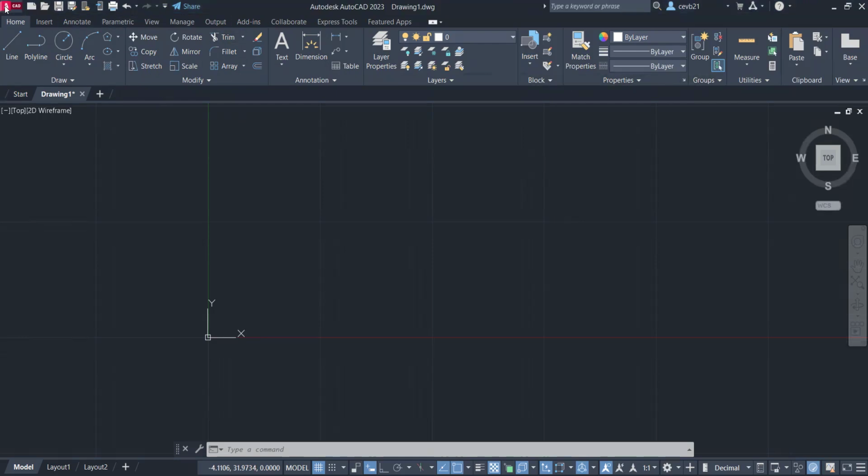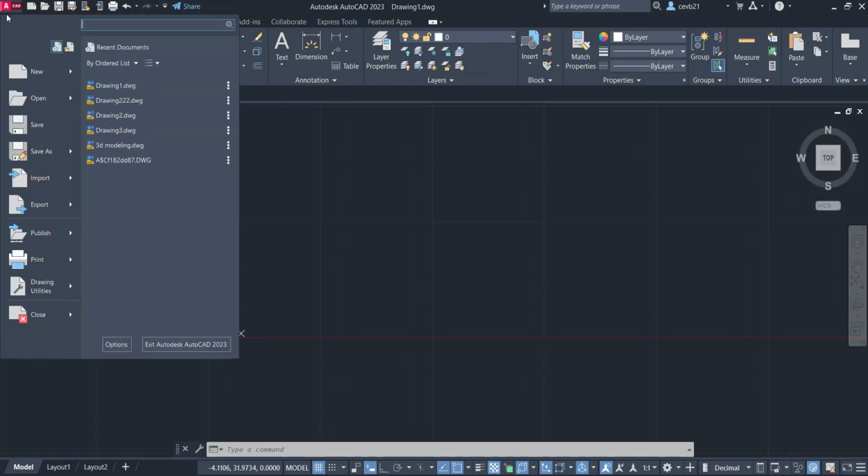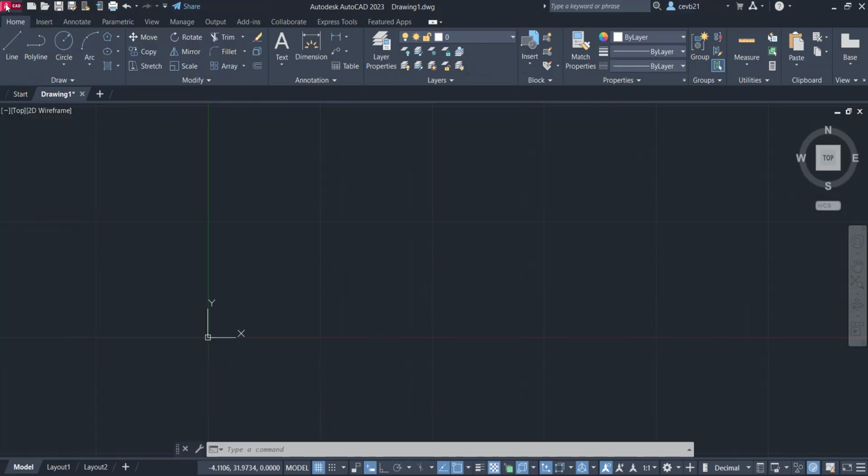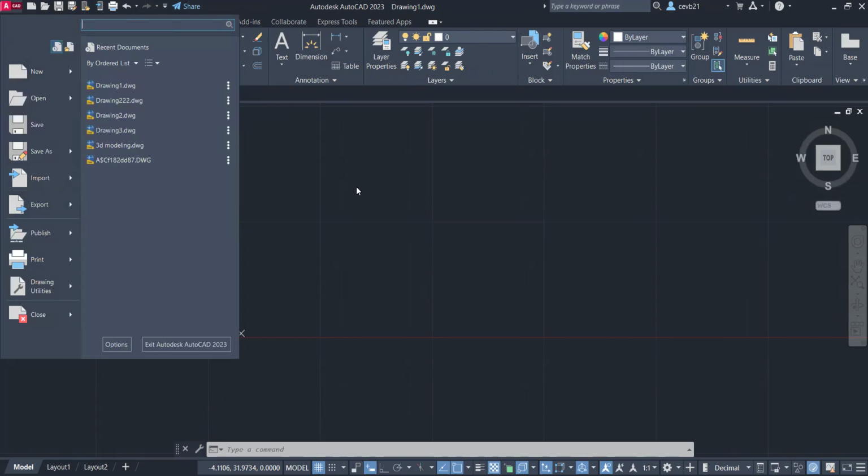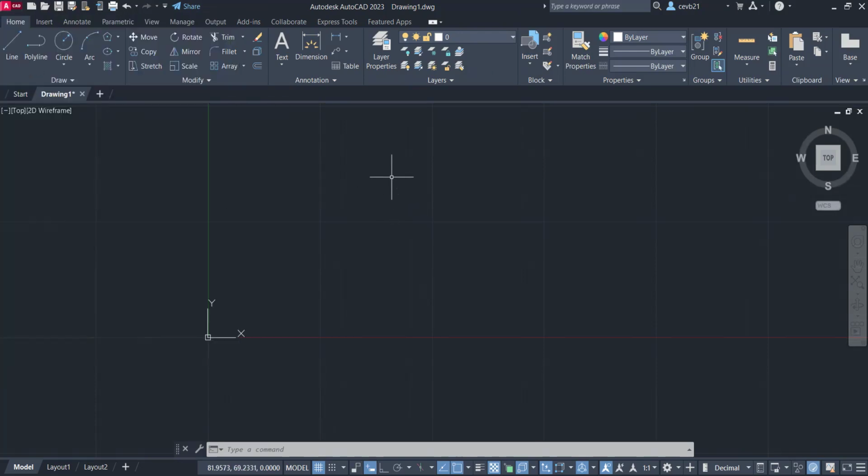This one is also the same as the quick access toolbar. From here you can see the open, new, save, and also the import, export, publish, print. These are all of the commands there in the toolbar. Another way of executing AutoCAD commands is of course your icon. You can just click any icon for the commands that you need in drawing your AutoCAD.